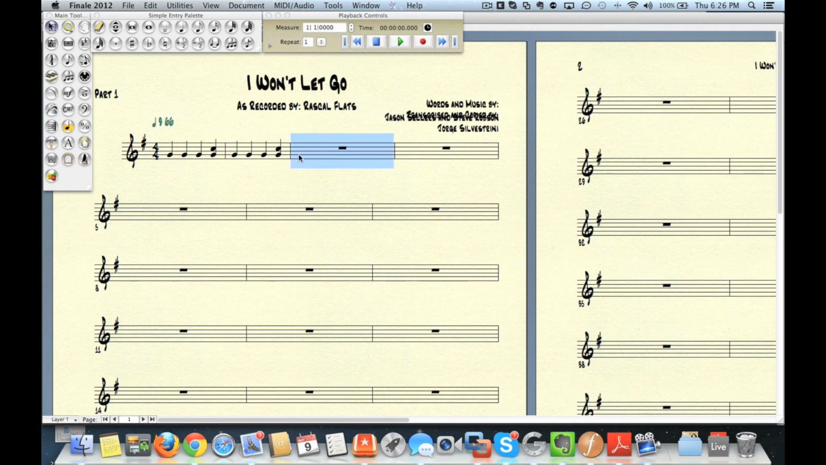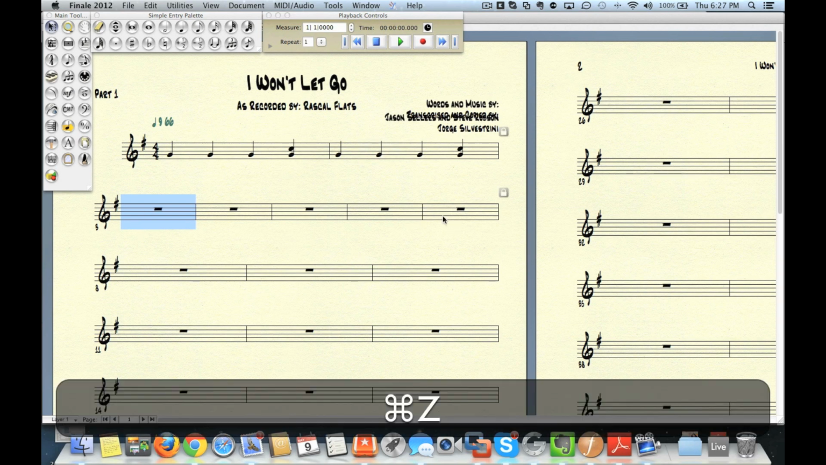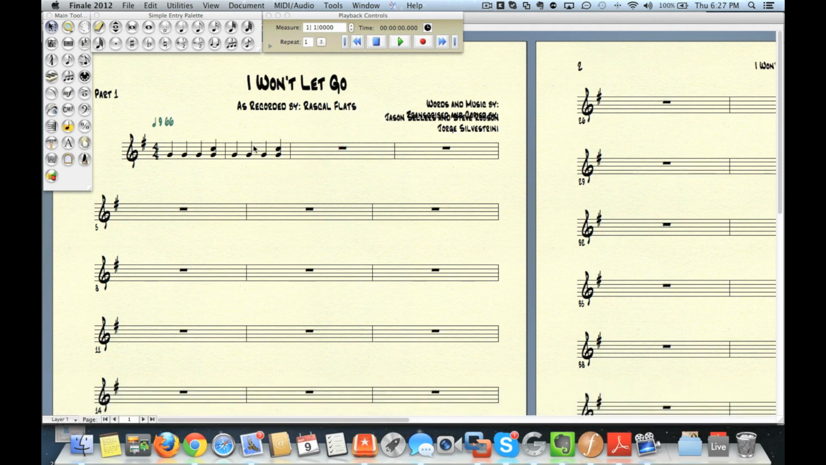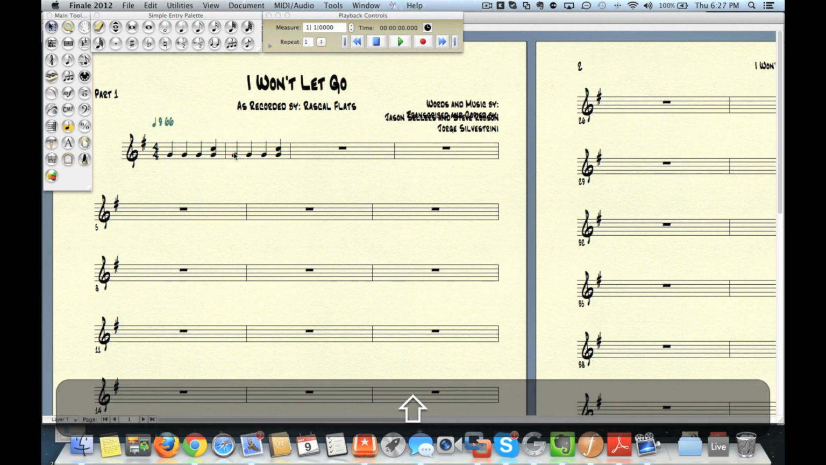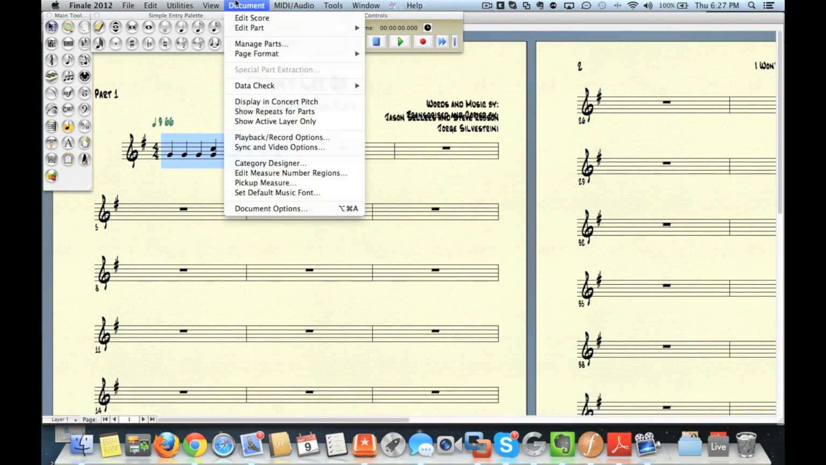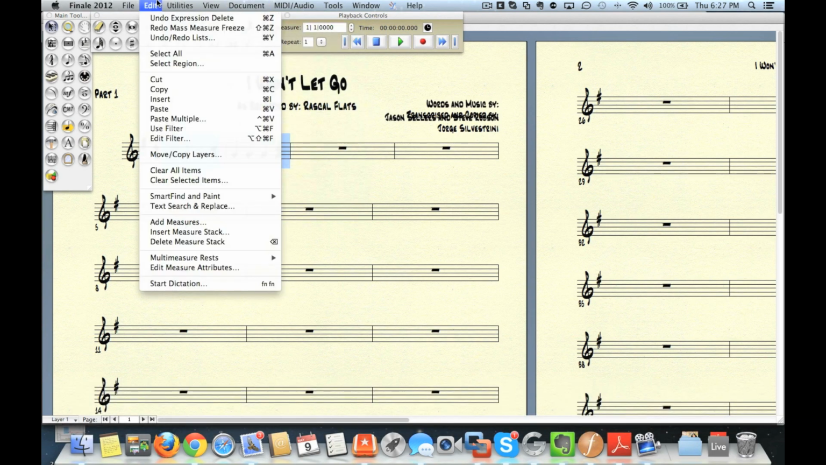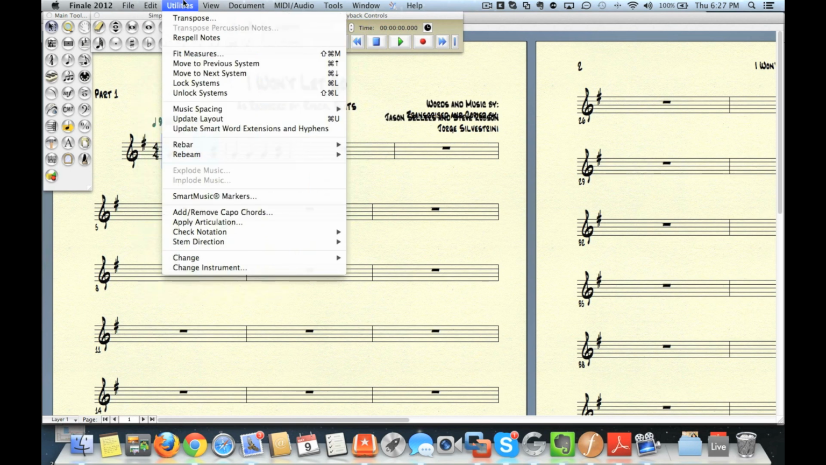Select the measure that you don't want, press the down arrow key, gone. And it's going to lock these 2 measures here, and then it's going to lock this measure, so we can change that as well. Undo that. The complicated way, or the other way of doing it, is to select both measures by selecting one and shift-clicking on the other one, and then you go into your menu and select fit measures.